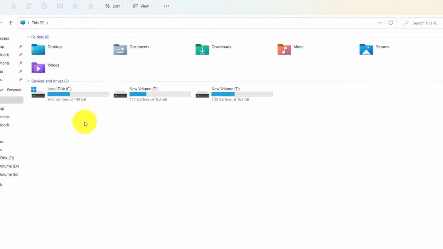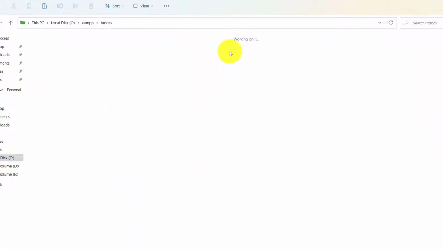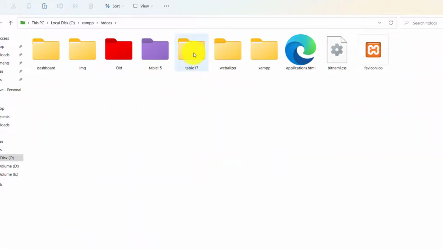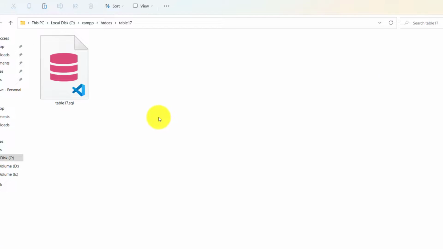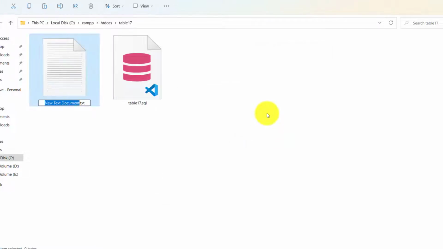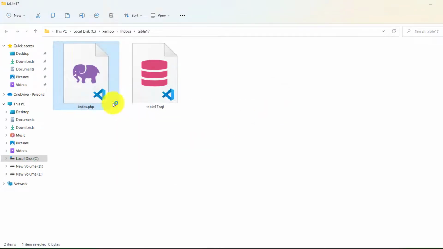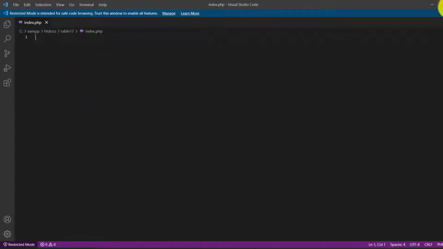Everybody knows, if you would like to make this table, we have to go to C drive, then xampp, then htdocs. This is my table 17 now. I have already made this folder. This is the database, and now I am creating index.php.